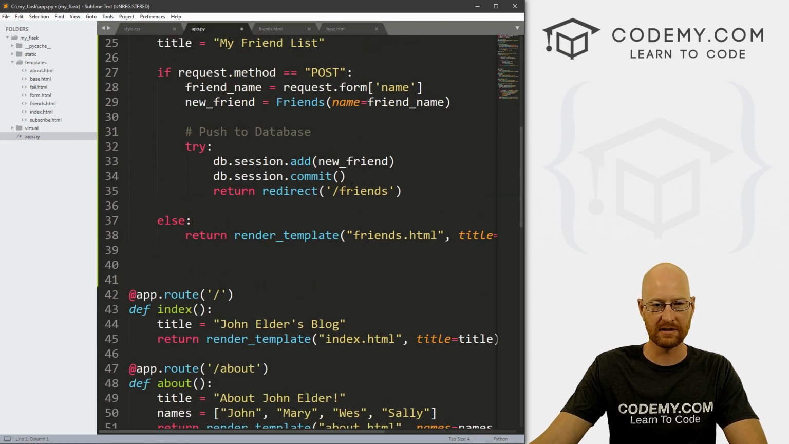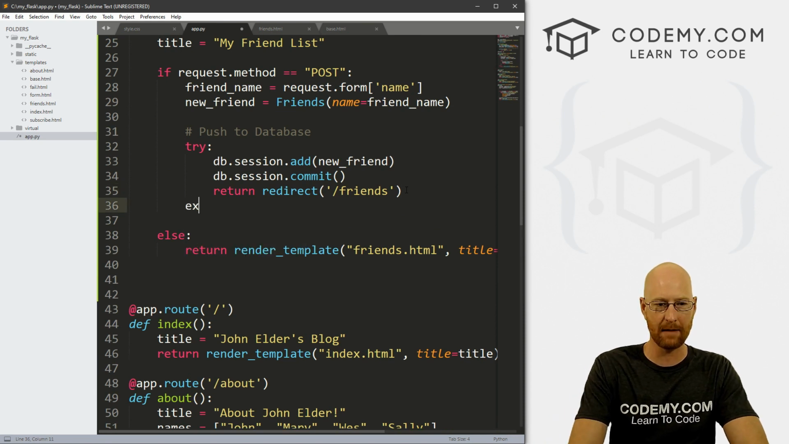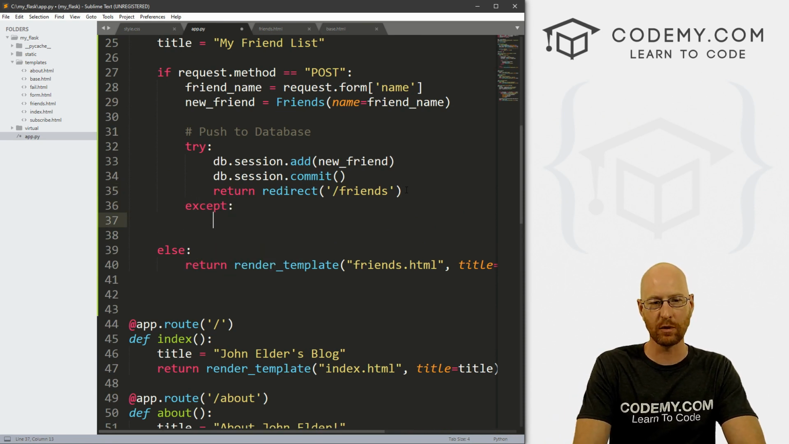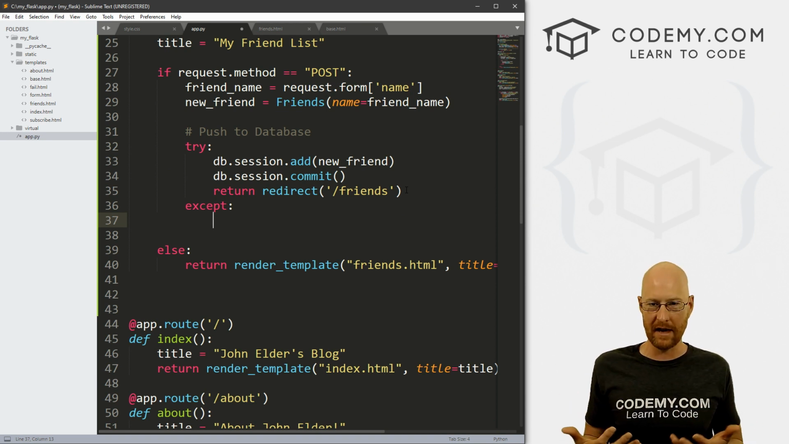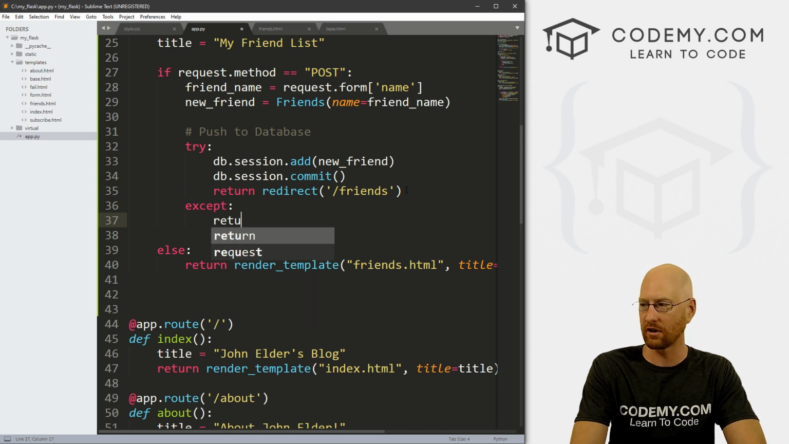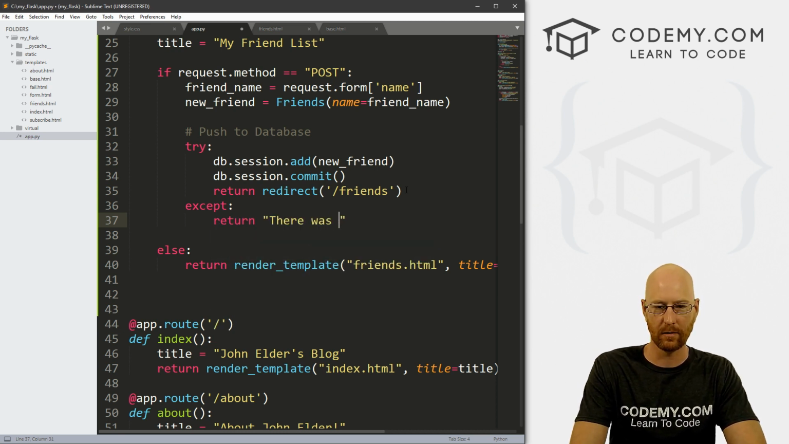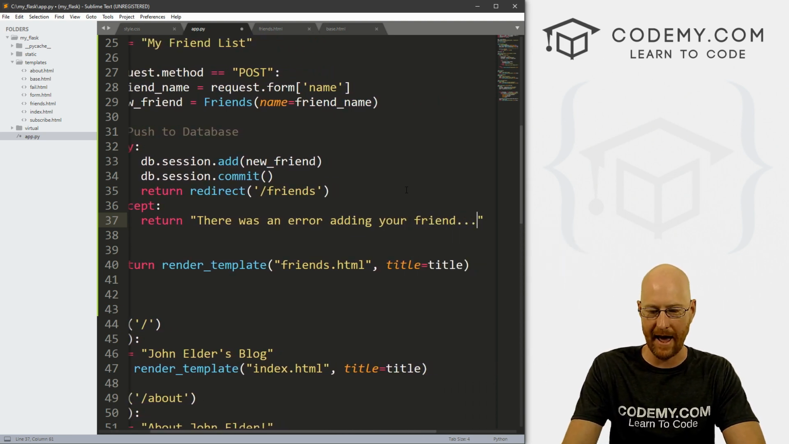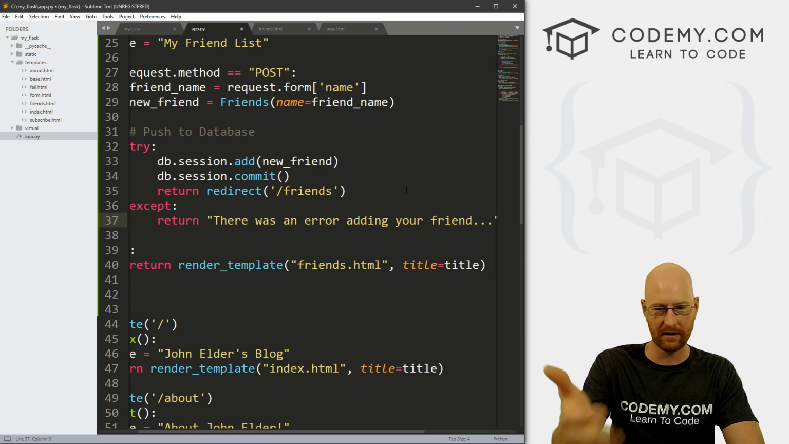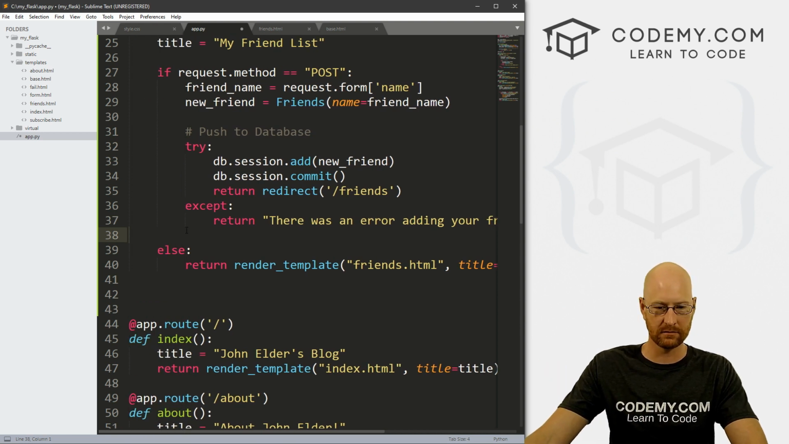Okay. Now this is a try block, so we need an except. So except, and this will happen if there's a problem adding it to the database, if we're not able to commit, if there's an error of some sort, this except block will run. And let's just return there was an error adding your friend. This will probably never actually happen, but if it does, this will get returned to the screen. Okay, so let's go ahead and save that.